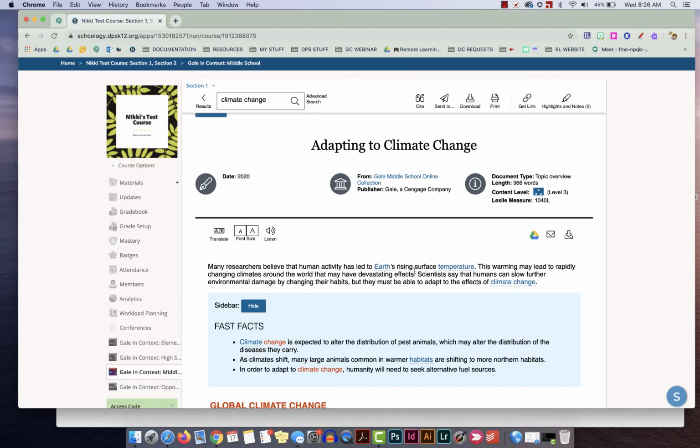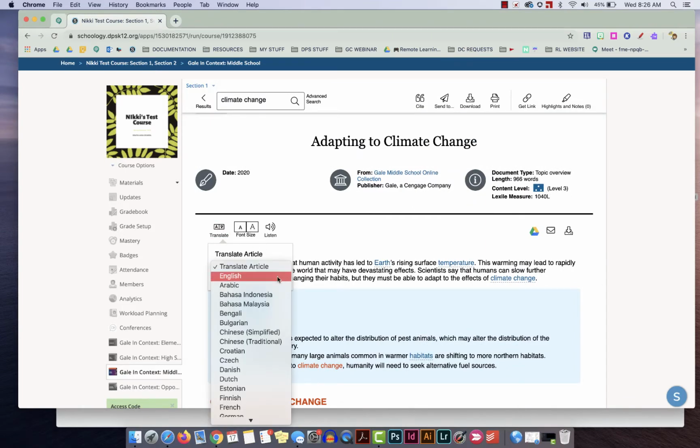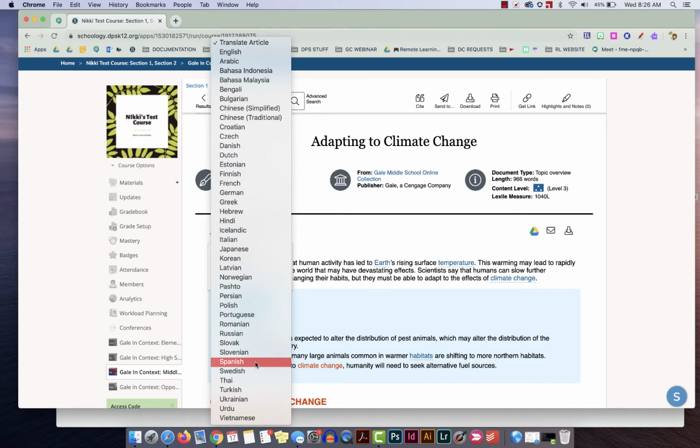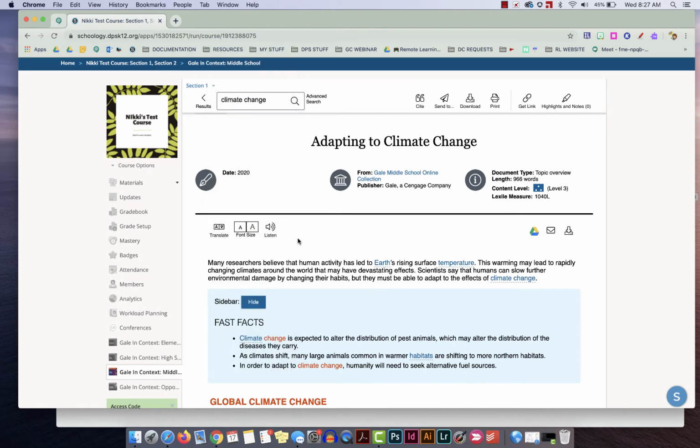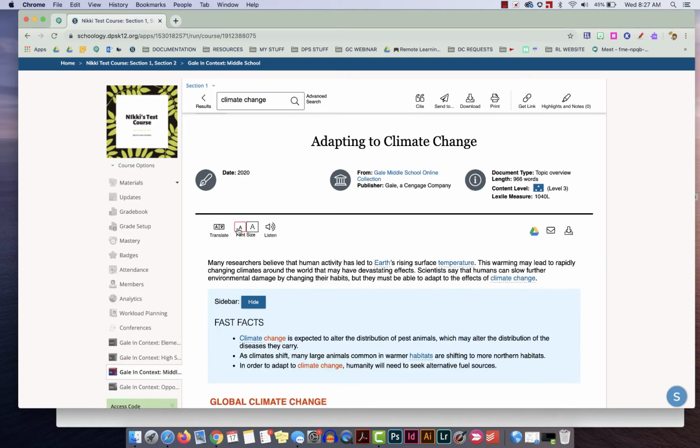Okay, so now I'm in my article, and I can see that I have several things that might be of interest. First of all, I can translate this article. So if I click here and I scroll down, I can see lots and lots of different languages that I could translate this article into. We'll go into that a little bit more in just a minute. We can also change our font size to make it more readable, and we can listen to the article as well. Adapting to climate change.